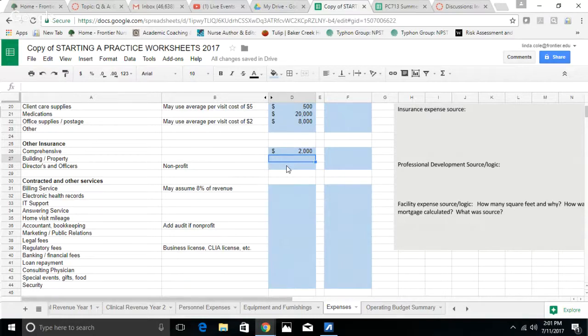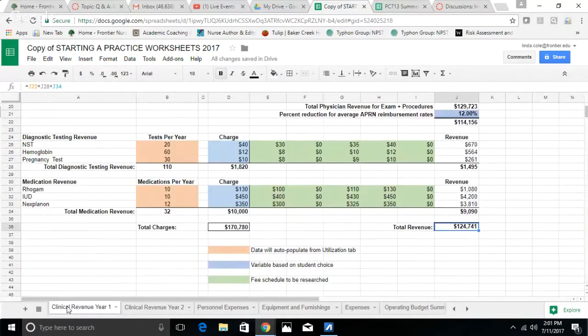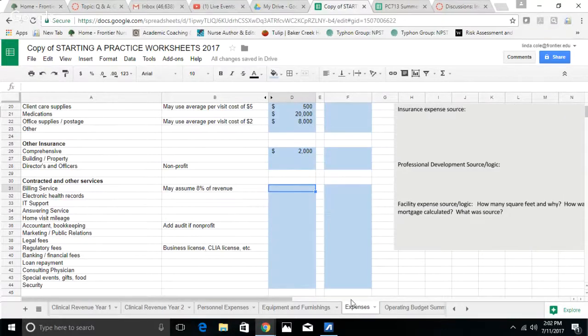If you are a nonprofit. I'm going to say that we're not, and so billing service can be 8% of your revenue. So figure out what 8% of your revenue is. We can go back to our clinic revenue year 1 and take a look. So our revenue was 124,000. So 10% of that would be 12,000. I'm going to say 8% is 10,000. Not to take time to actually compute that. So I'm going to put 10,000 here.